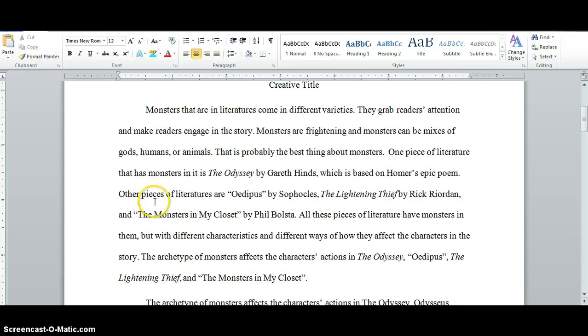So I'm going to start with your introduction. Here we go. "Monsters that are in literatures come in different varieties." How about if we just say literature? You can say stories, or you can say literature. "They grab readers' attention and make readers engage," maybe we want to say with the story. And usually it's not so much active as making as much as helping.